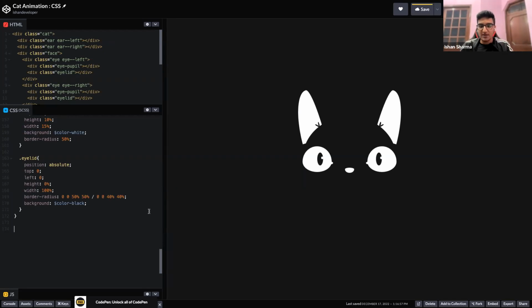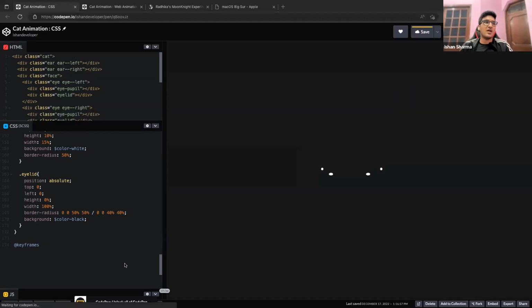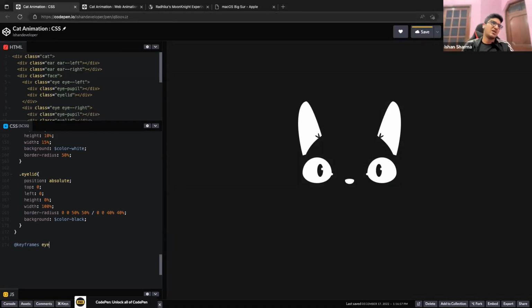So for that, what we can do is write a CSS animation. How do we do this? Let's say I'll define keyframes first, and then you can type the animation name. Let's say I'll write eyelid, or what should I call it? Let's say blink. That's the animation name.